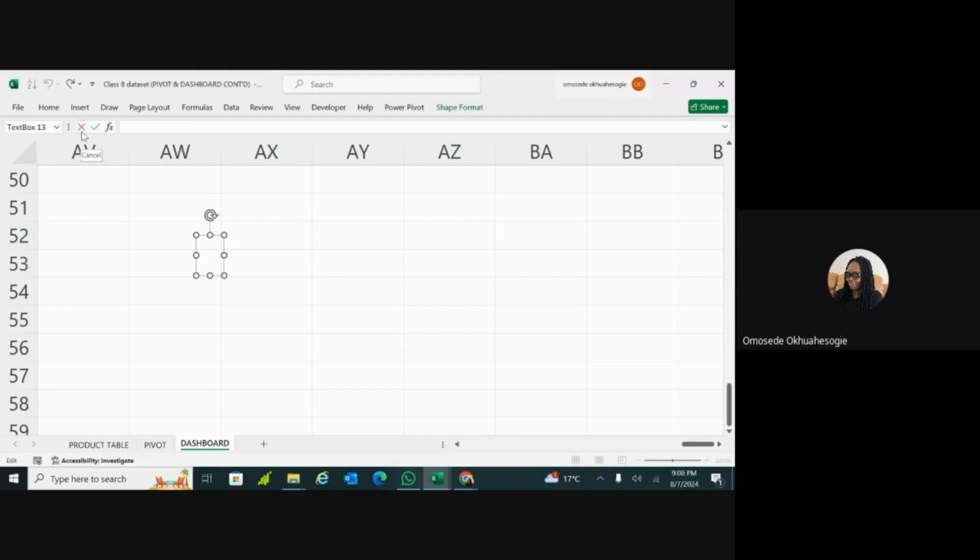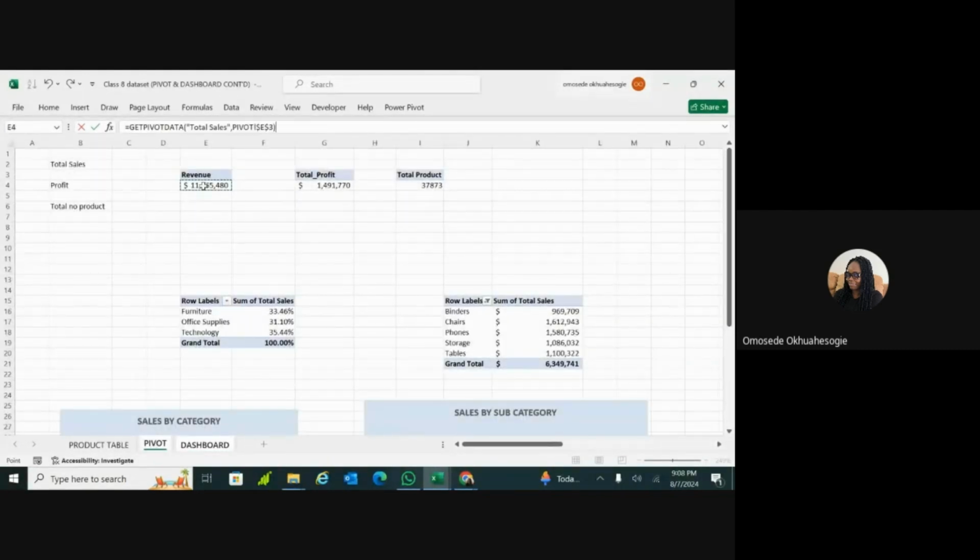So this one now is a text box. That's what you're seeing there. You're not seeing AW53. All right. So inside here now, I'll write equal to. What I want to reference is that revenue, so I will come here in that pivot sheet, click my equal to, and select this part.